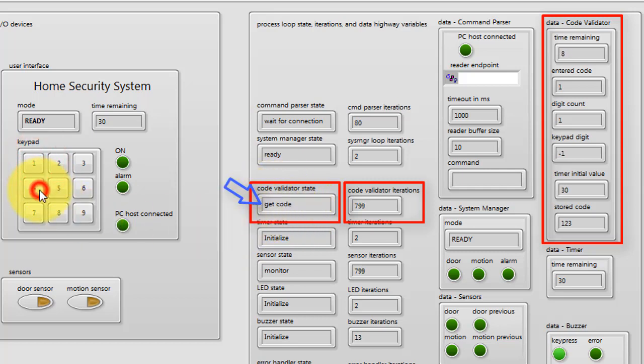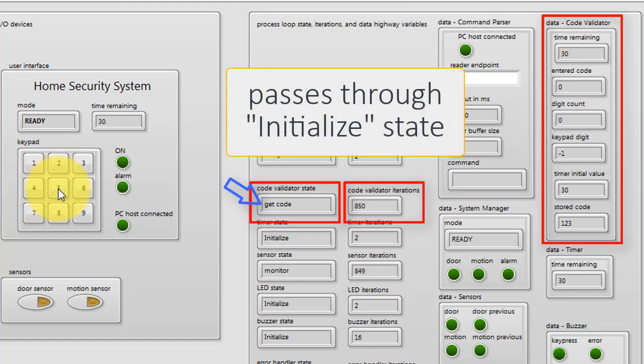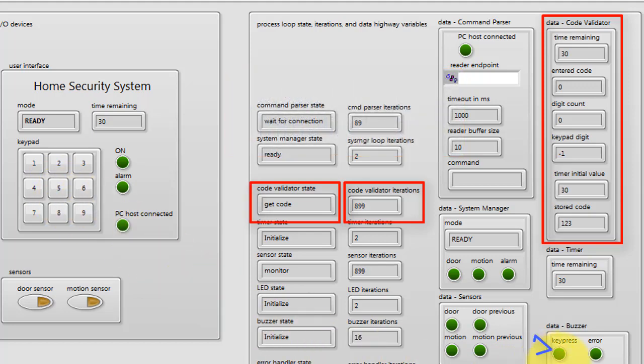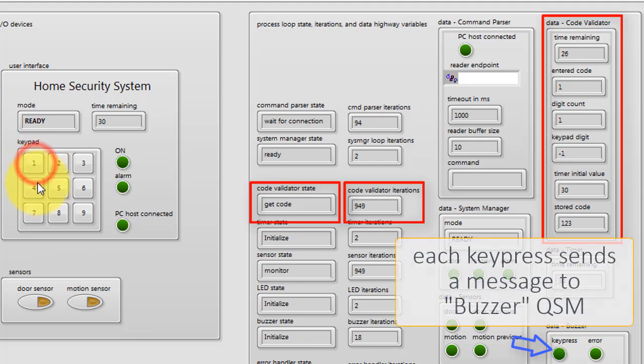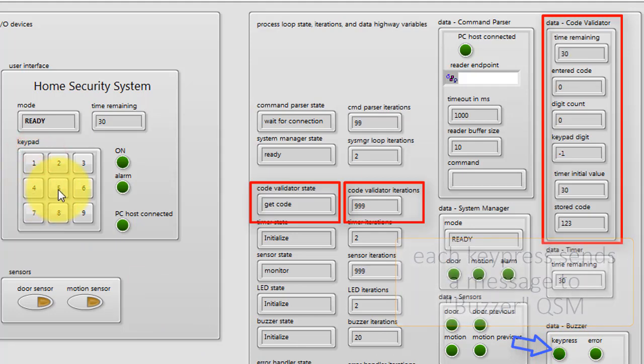I'll enter an incorrect code. And if you look carefully, you see that it passes through the initialize state, and then we're back to get code. Let's take a look at the key press indicator. You'll notice that it blinks each time you press a key. So the queued state machine for the validator sends a message to the buzzer queued state machine each key press.